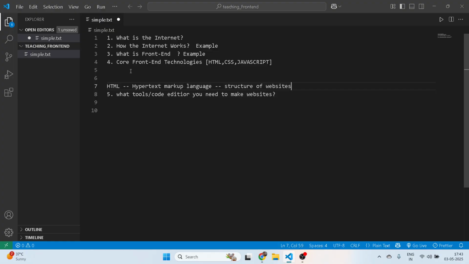The second thing is CSS. CSS stands for cascading style sheets. Using HTML we can create the structure of our website, and using CSS we can style our site, making it more beautiful. For that reason we use CSS.